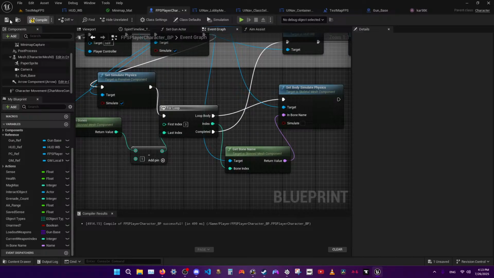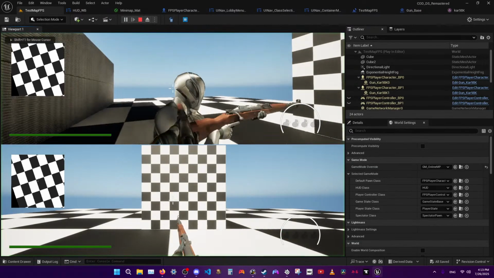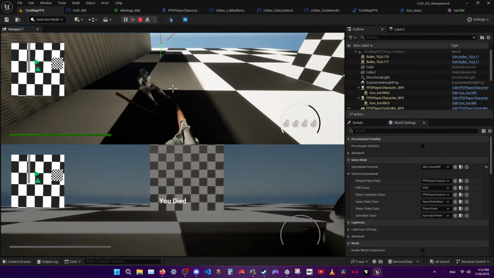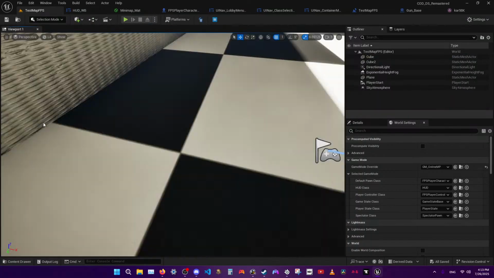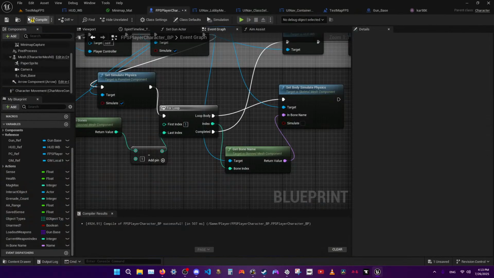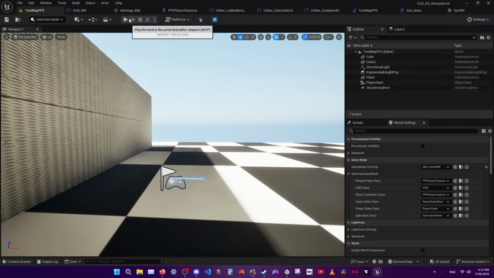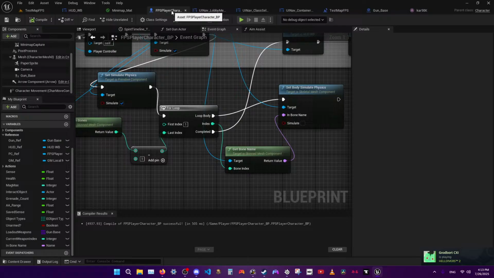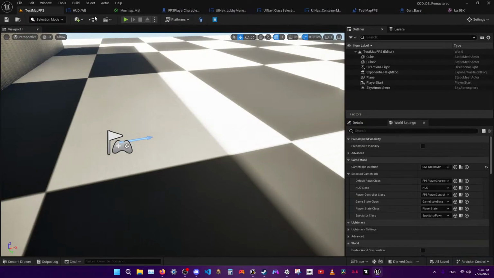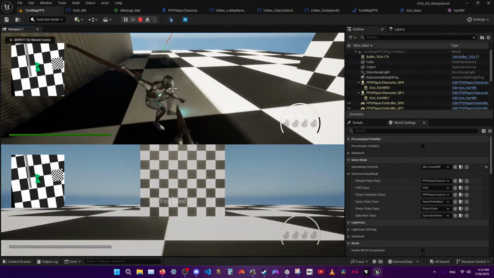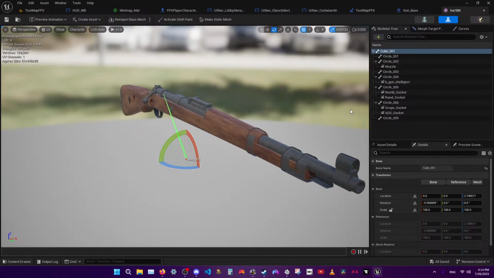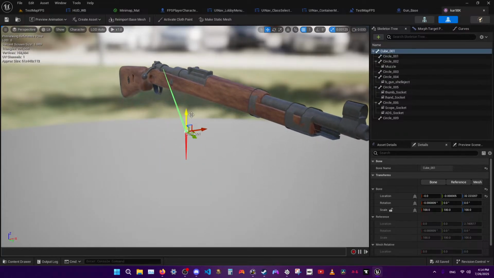Let's try 3. Well, that was weird. So I think the barrel comes off of the gun. So if we do 1, let's try that. Okay, yeah, the barrel came off. So if we do 0, it stays attached to the hand, right? That's the big issue. Yeah, it stays attached to the hand. So if we look at this, that's interesting.